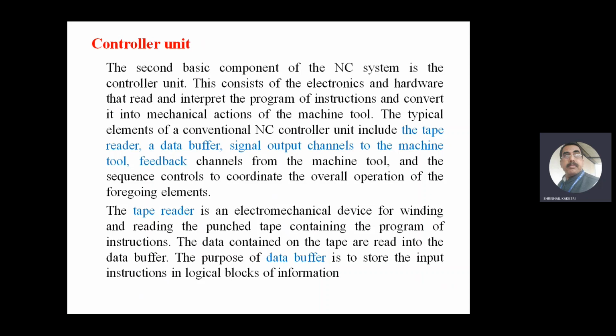What happens? These blocks of information are taken, read in the tape. Those will be kept in the buffer storage, that is called the data buffer. The data buffer is one. All these blocks of information will be waiting to get into the machine. Once the block of information is completed, next block will go, next block will go, next block.